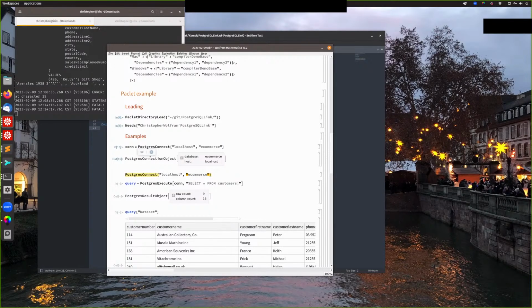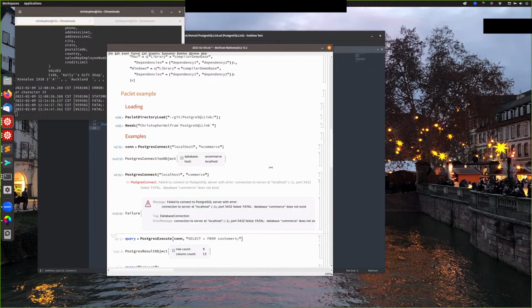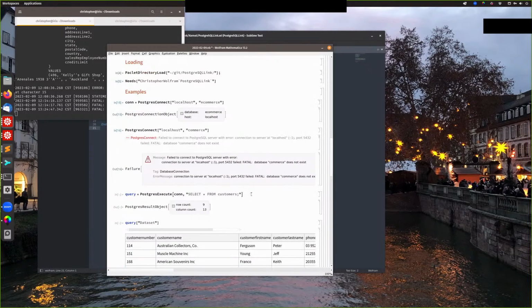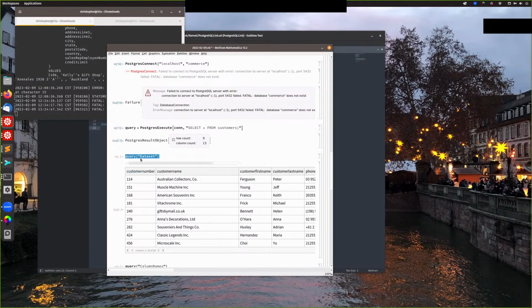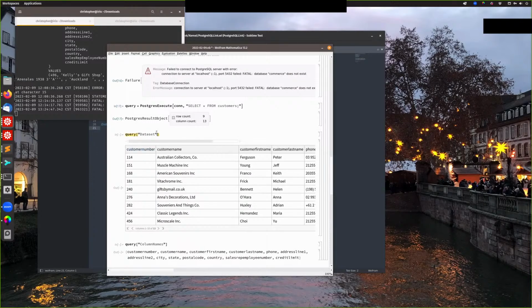Yeah, I have two functions, Postgres connect and Postgres execute, and then a couple of objects. If I give it the wrong thing, it'll give me a proper error message, which it got from Postgres, this is a string that came from Postgres, and so on. And then I can try running a query and getting back a result object. And then I can ask for the data set from the result object. And there's the result of my query.